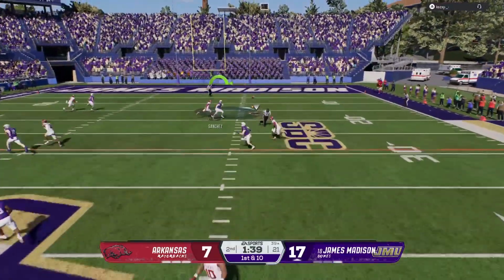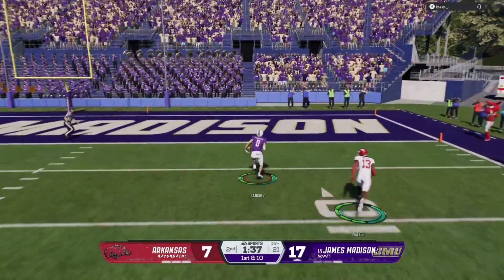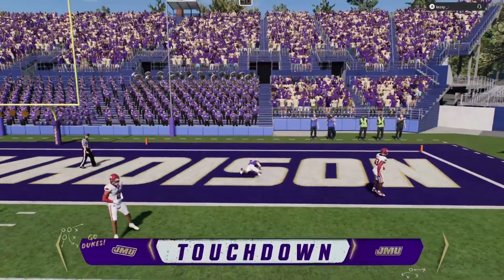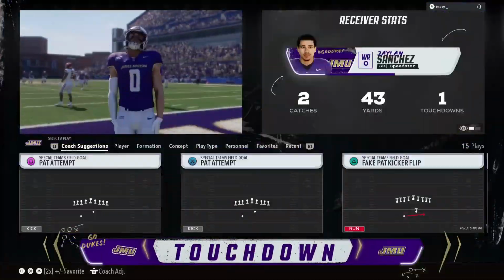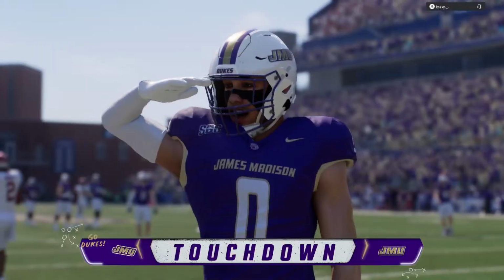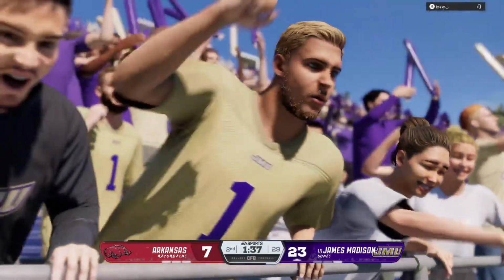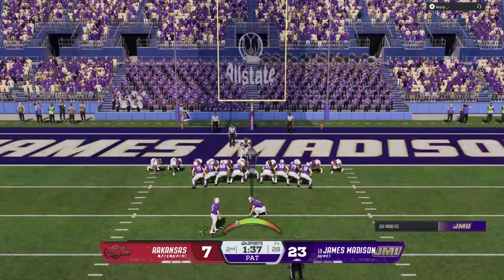Bringing pressure. Makes the catch downfield. Touchdown, Dukes. Too much speed for the defense. So the offense clicking now, building the lead, and this one could get out of hand.